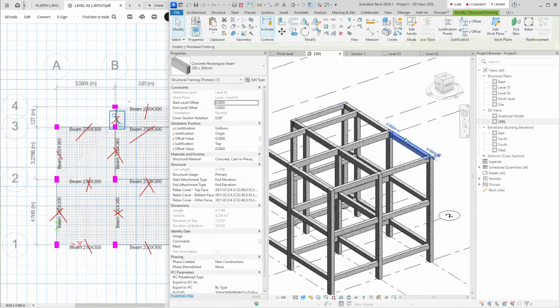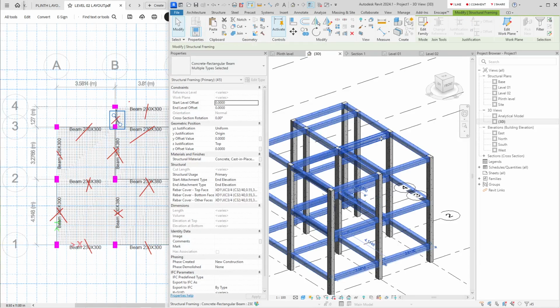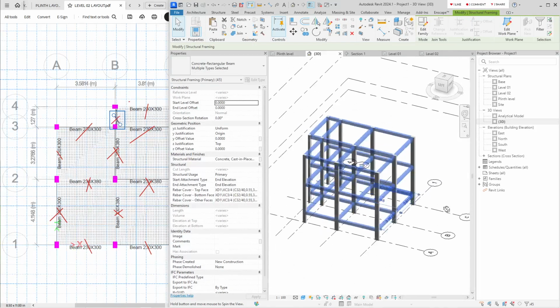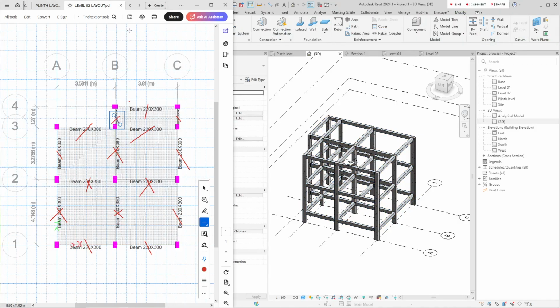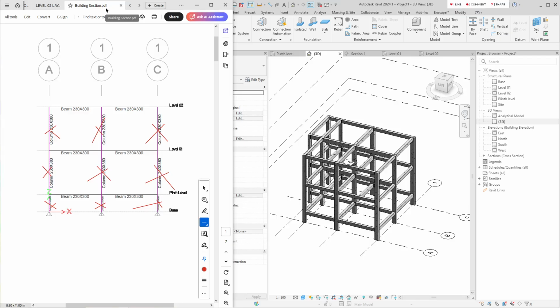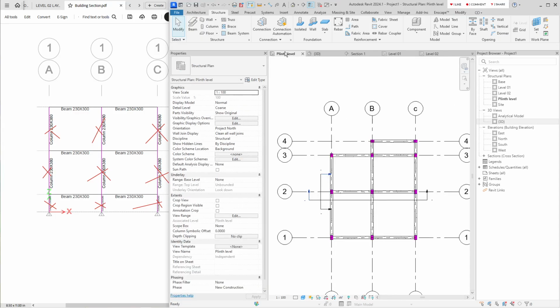Now see, the complete model has been done. As per the details we have modeled the beams. Before closing this video, we'll try to go through the building sections, whether it is correct or not. We'll try to read the sections as well.